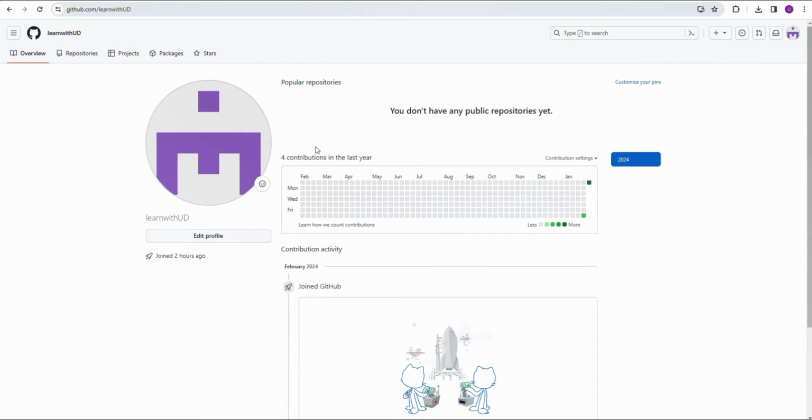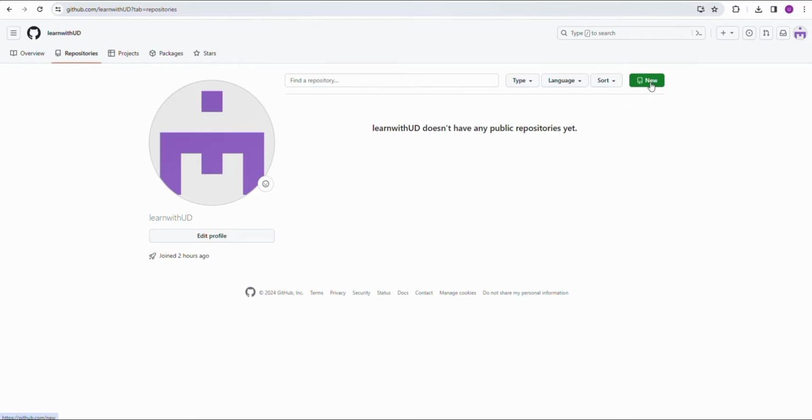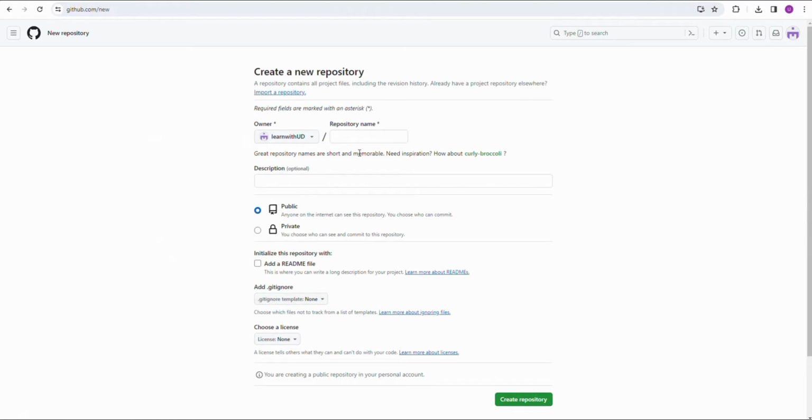So we are currently in an account I created for training. You can see there's no repository yet. For you to upload your project, you need to create a repository. You can see your overview, repositories, projects, packages, stars. So you click on repositories and you click on new. We want to upload a project, and what is our repository name?